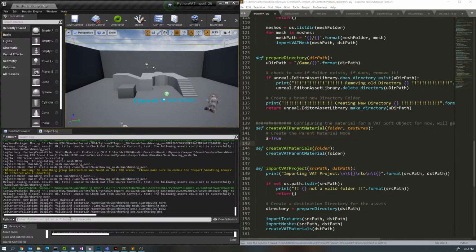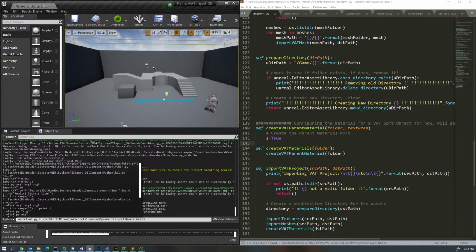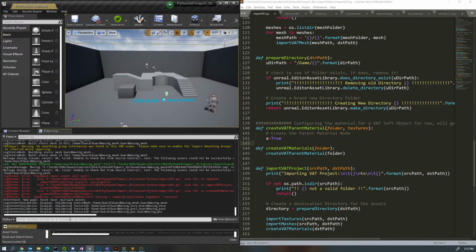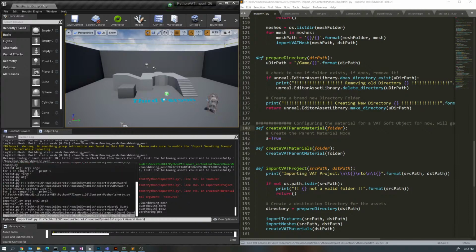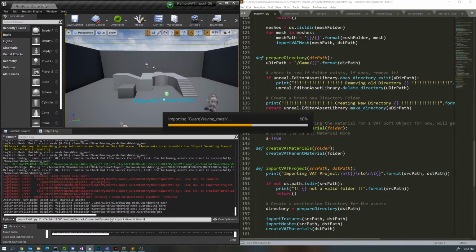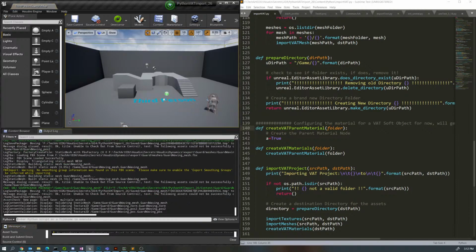Go ahead, save, and bring it up. Oh, okay. Uh-oh. Okay, it's looking for textures here. Yep. That did create some confusion as expected, so let's try that again. Okay, so everything works fine.